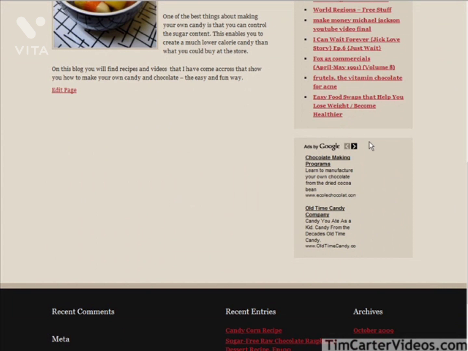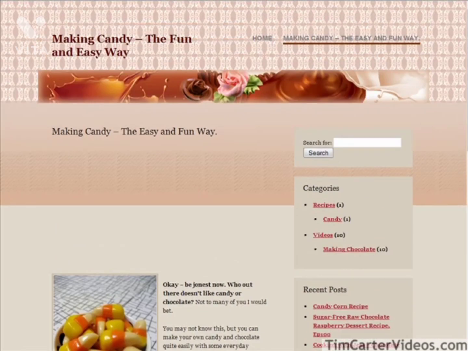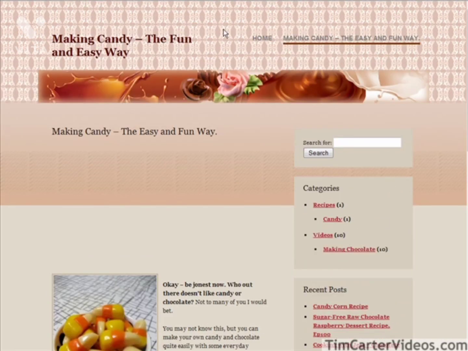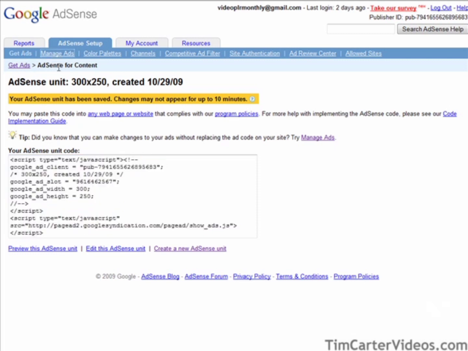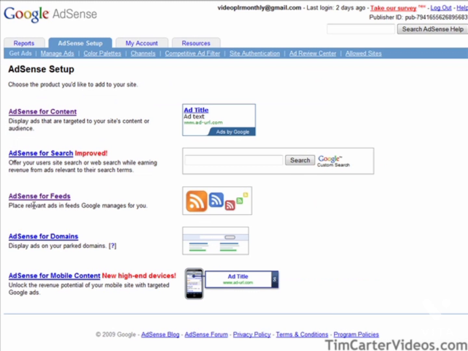Okay, you'll see this code is now appearing down here. And we could have matched it to these colors here. Let's try again here. Might take a couple times of refreshing for the code to show up. Okay, while we're waiting for this, let's put a link unit in. Okay, so let's go back here. Let's get ads. We'll add the link unit here.